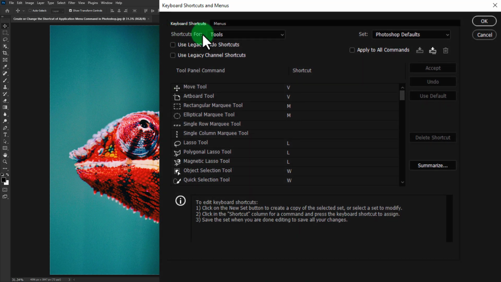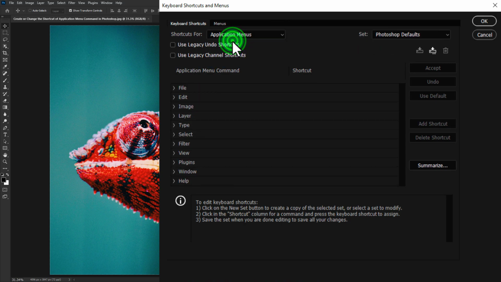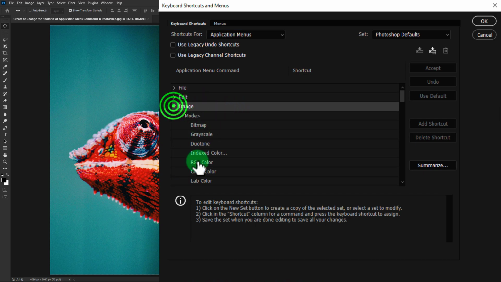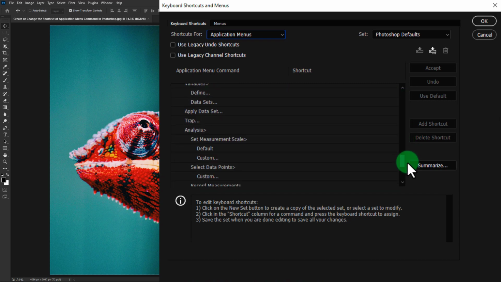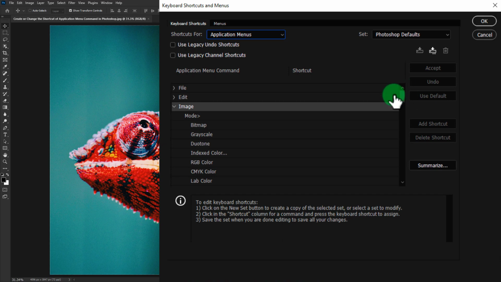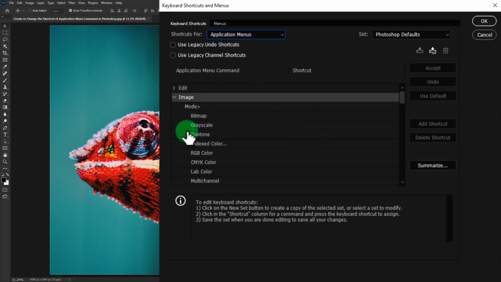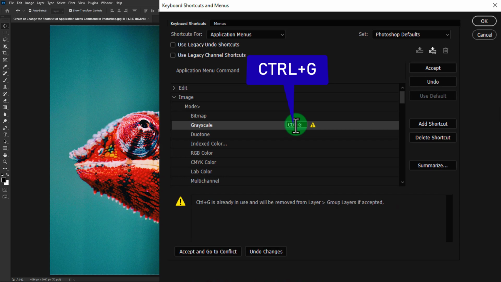Click on the shortcut for. Click on Application menu. From here, select an application menu command of your choice. I am selecting Grayscale. Now press Ctrl+G from the keyboard.